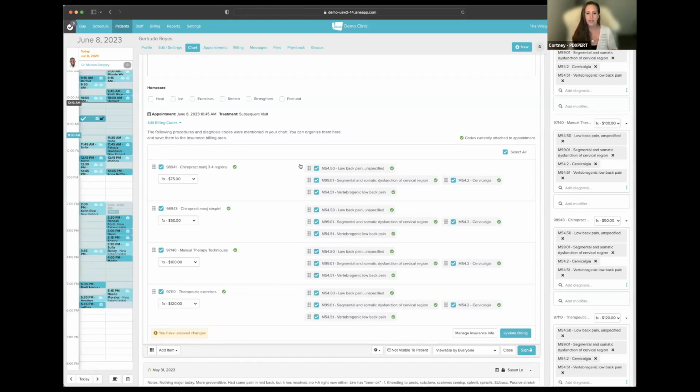And then, if I said, well, the segmental and somatic dysfunction of the cervical region was actually the primary chief complaint code, so it needs to be first, I would drag and drop that, and so forth. So you can kind of move these around. Also, if you have services, and this does happen quite often, if you have services that you know the insurance company is not going to cover, you can uncheck them so that they are actually not being transferred over to the purchase, and therefore they're not going out on the claim. So let's go ahead and update billing again.